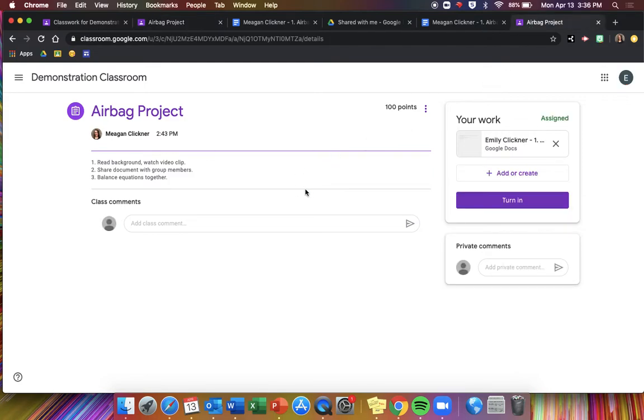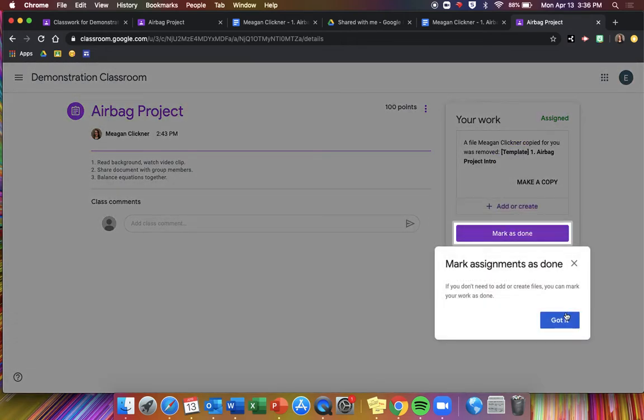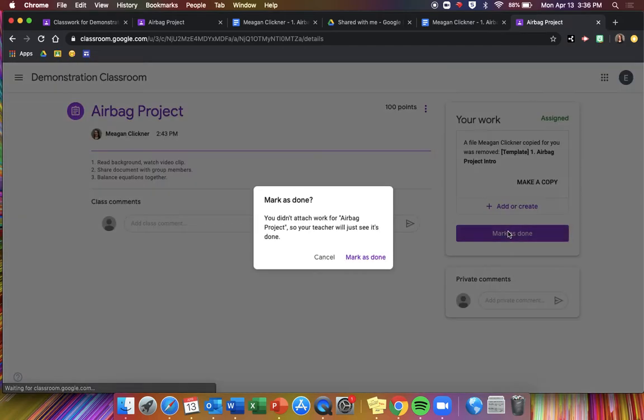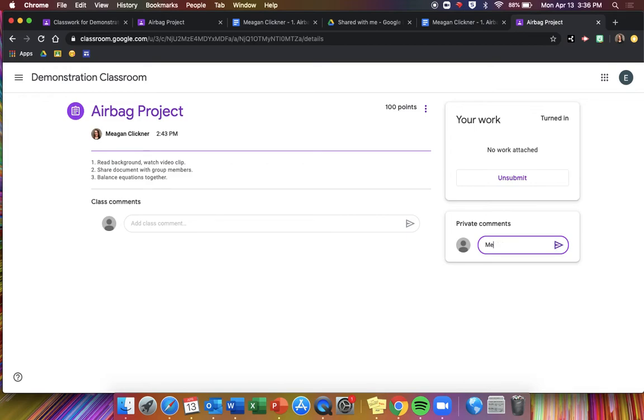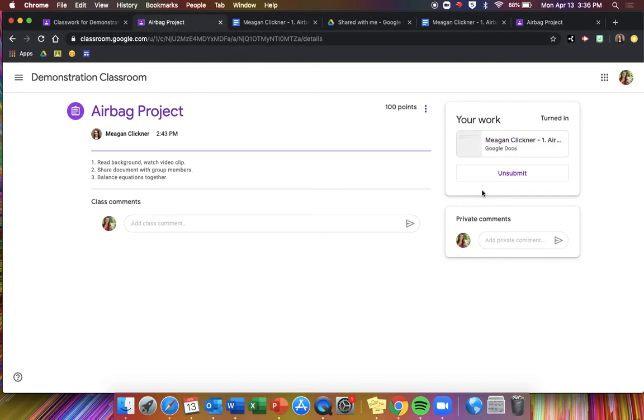Now you might be wondering, okay, but Emily isn't actually able to submit anything. So what Emily can do is she can just delete this document here because she doesn't really want to submit it. She's just going to mark it as done. Because she didn't attach anything, that's fine because that's not what the teacher is expecting. Now maybe Emily says, Megan, my partner, has submitted the document. And then she would share that with her teacher. Now her teacher can go in, she can see that Emily's acknowledging the fact that their project is done. Megan has submitted it for the both of them. And now they're both all set with that part of the project.